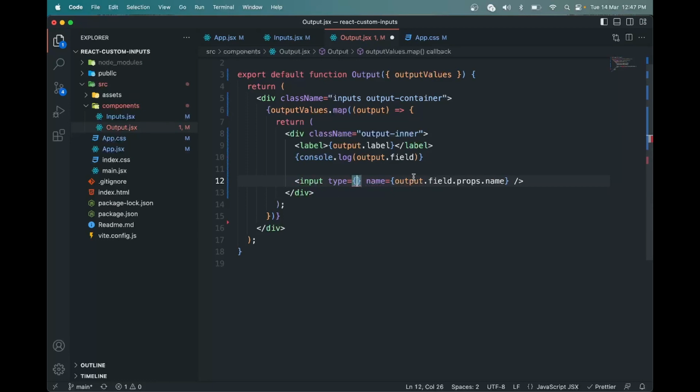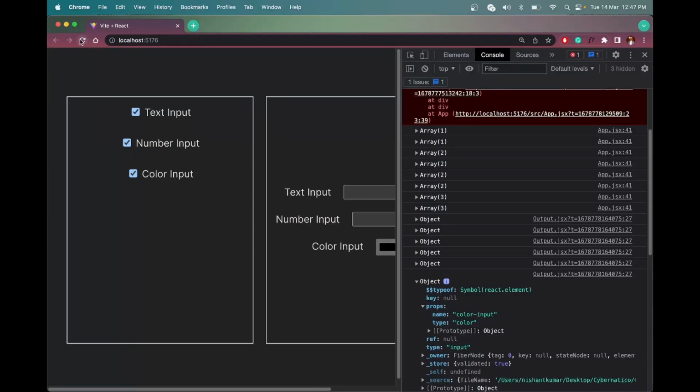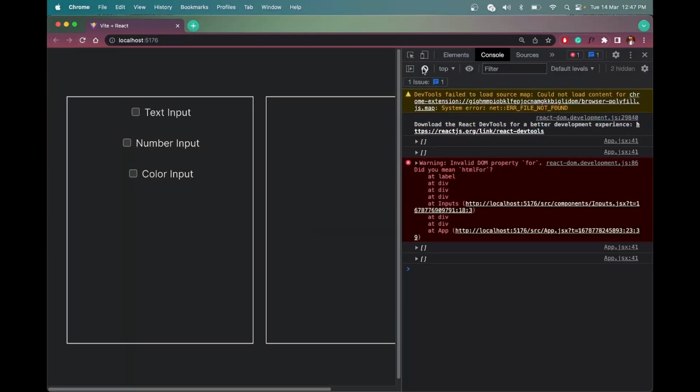Say the same thing we have to repeat. So copy this, paste it here, and replace the name with the type that we have in props. Now save this. Let me refresh the page. So it will also work.